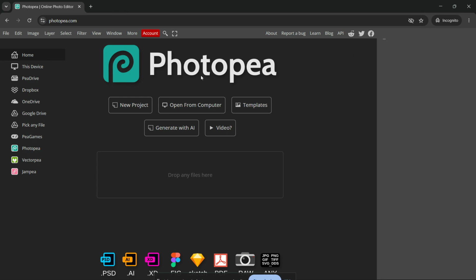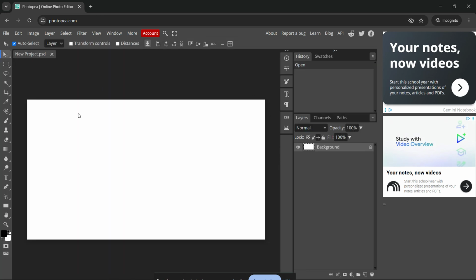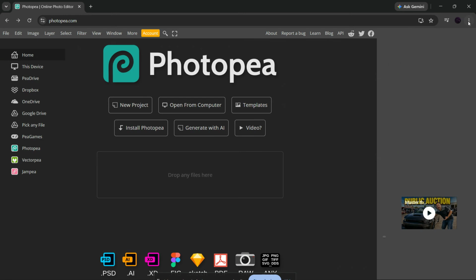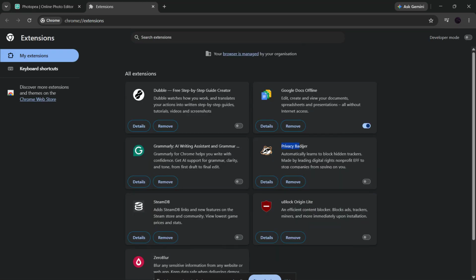If Photopea works in private mode, the problem is probably related to your normal browser session. A browser extension, corrupted cookie, or outdated cached file may be interfering with the connection. Extensions that block scripts, ads, trackers, or network requests can sometimes prevent web applications from communicating correctly with their servers. If Photopea works in incognito mode, return to your regular browser window and temporarily disable extensions, especially ad blockers, privacy tools, VPN extensions, and security add-ons. Then reload Photopea and test the site again.